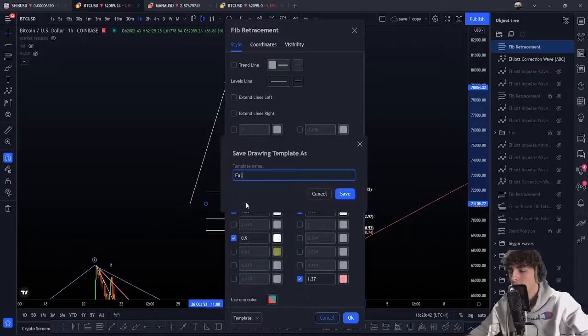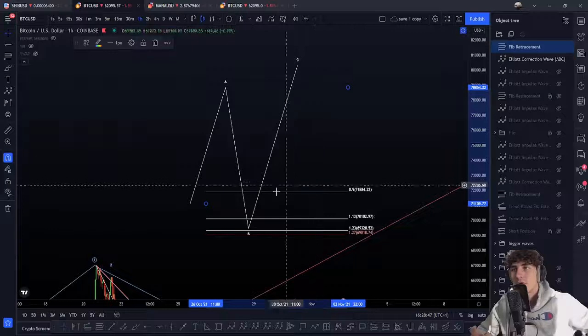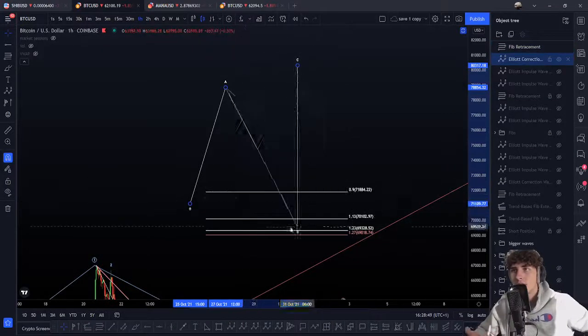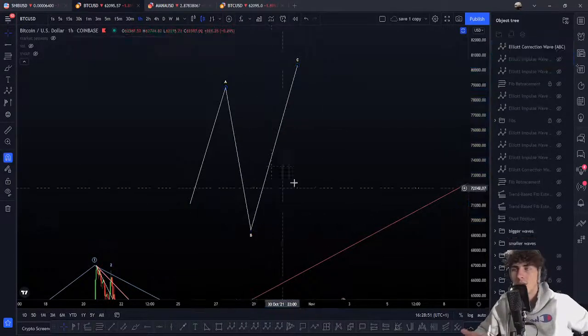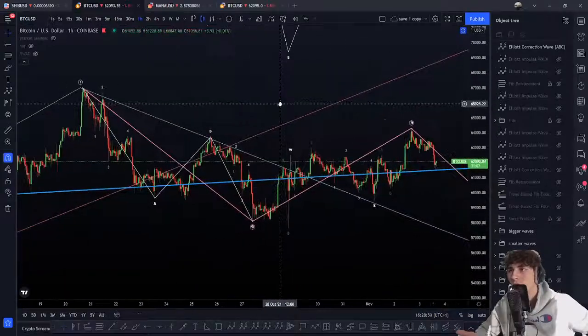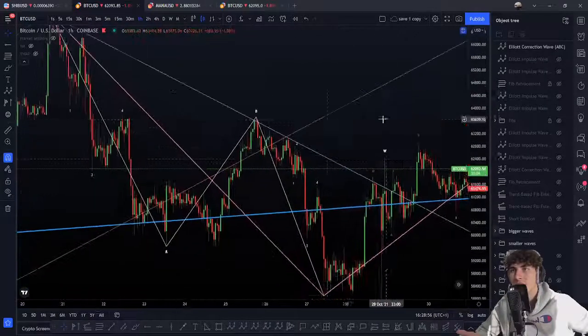I'm going to save that for flat. Perfect. So yeah, the first target of the B wave is a 90% retracement. Then you have the 123 just right there. So if you look at what we have done here, that will be an ABC inside this B wave here.